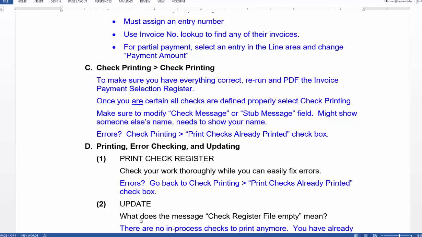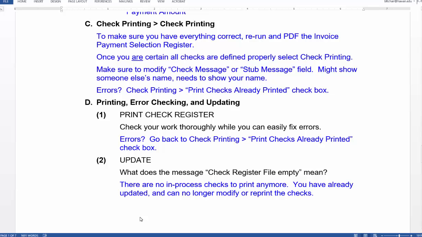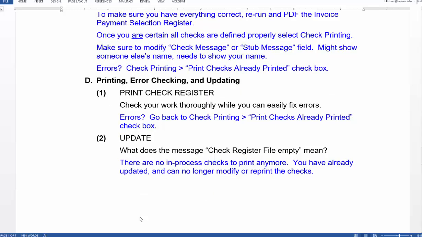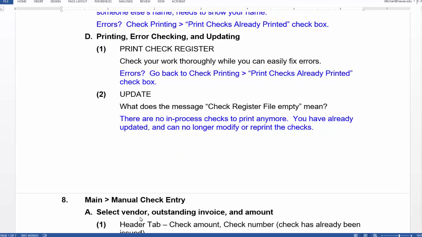Now, if you get the message that says check register file empty, it means your checks have already been updated. You can't modify or reprint them anymore because they're a permanent record. So, of course, be careful before you do the update procedure in check printing.